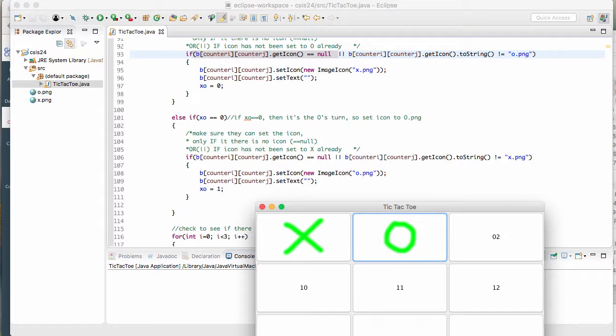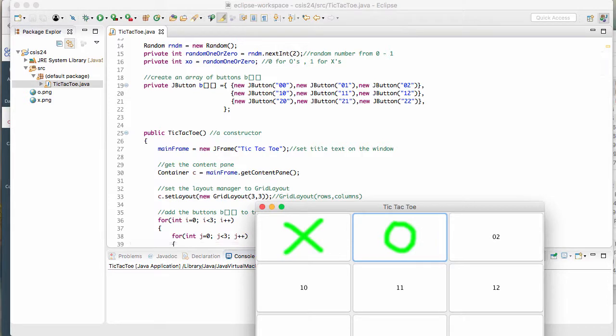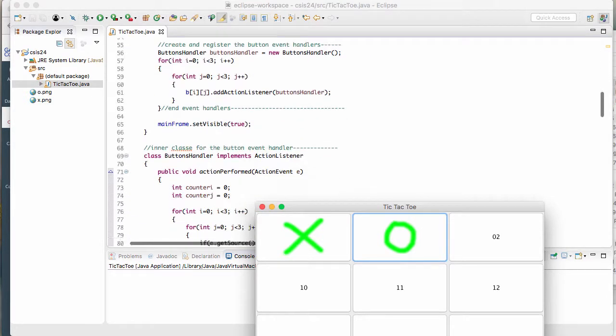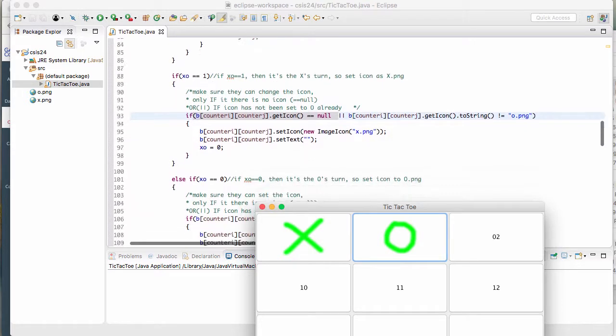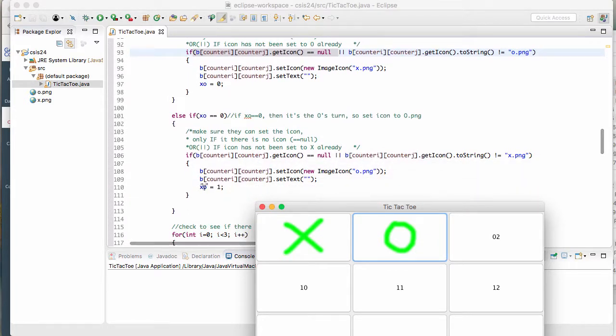So I'm doing two things when I'm changing the icon. First, I'm setting the icon to this picture, which is this file right here. And the next thing is I'm erasing the text that I gave these buttons originally when I did the thing up here. Right there. So this is the original text of the buttons. Okay? So this is just to be able to change the buttons. If this thing hasn't been clicked already and it's empty, you can change it. So that's what this piece here does.